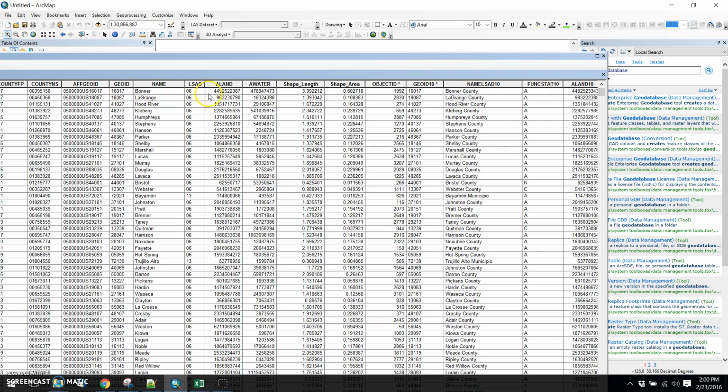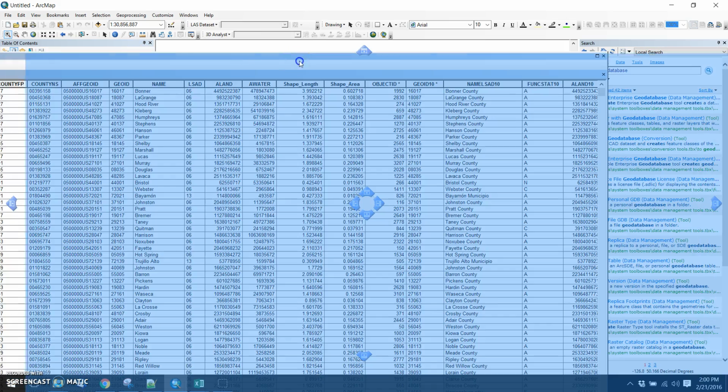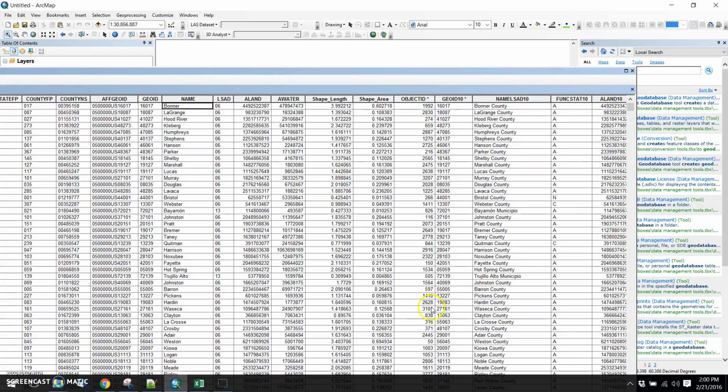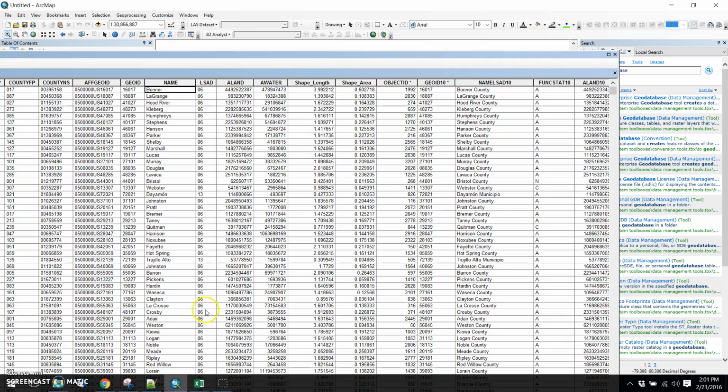And sure enough, we've got extra information that's now added, in a lot of cases duplicate information. So we've got county FIPS code, state FIPS code here, GeoID. Everything after GeoID 10 is sort of the new extra information. So here's our duplicate information, Bonner County instead of Bonner. We've got another figure for area of land.